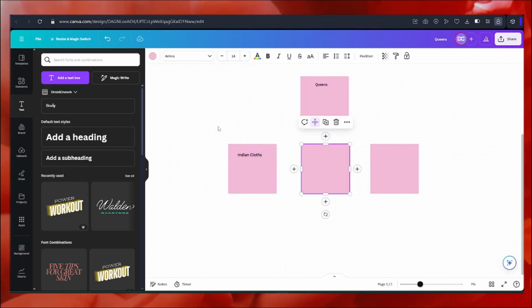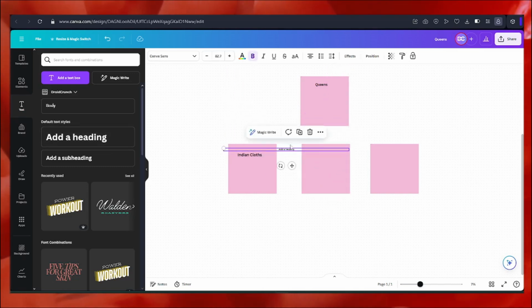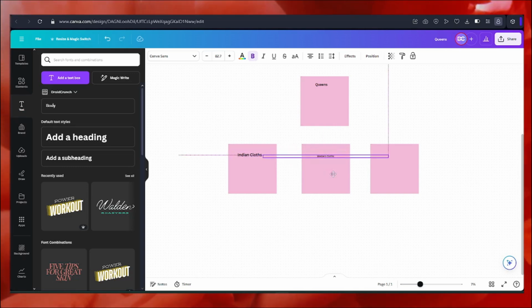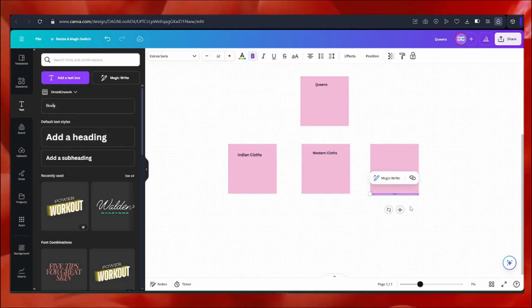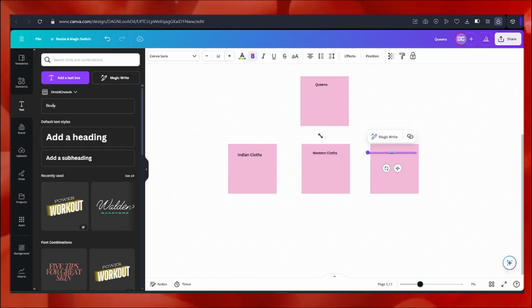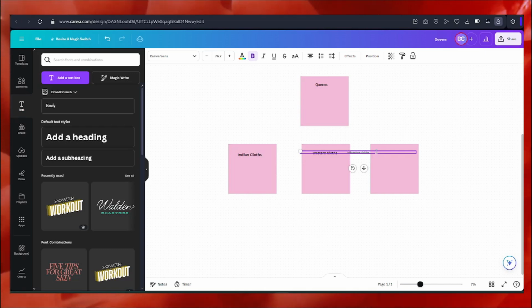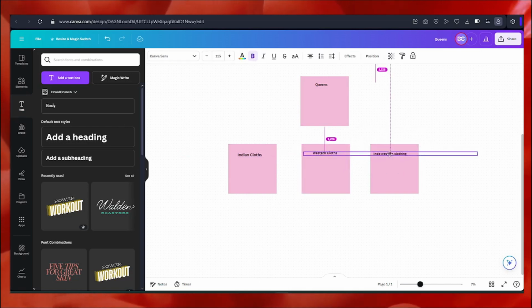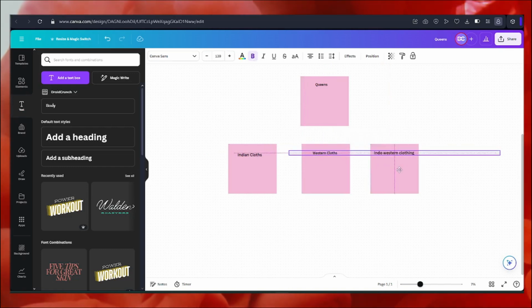Then I can add a heading to this sticky note as another category. Suppose I am writing western clothes, and then lastly I'm going to add a third category of my brand, and it can be an Indo-Western clothing brand. Okay. So as you can see, we have this kind of flowchart made of sticky notes.